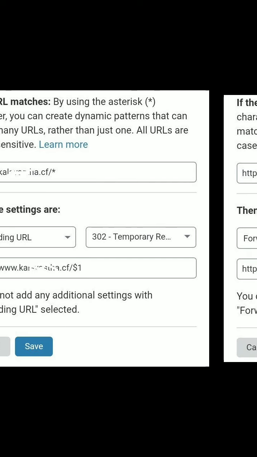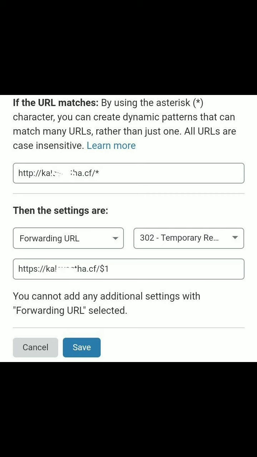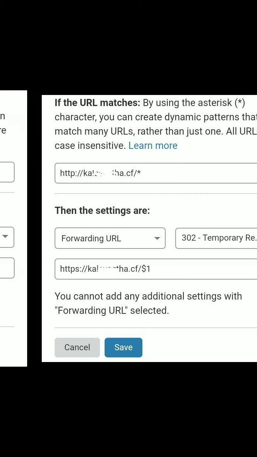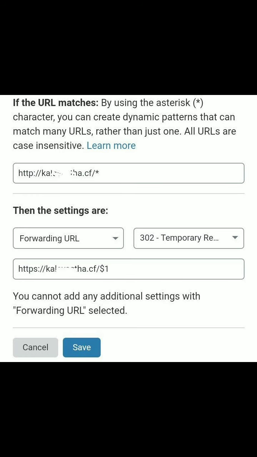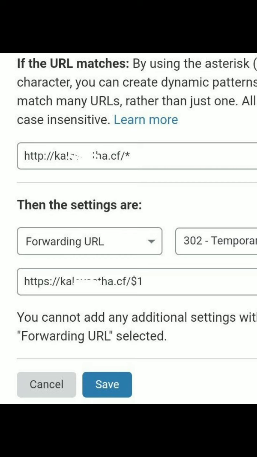Then the second is this. When I say second, this is going to be the first, because this is like a stack. The first one in is the last one out. So this is going to be the first, but when I create this rule, this is going to be the second. So after creating that rule, come here and create this rule.